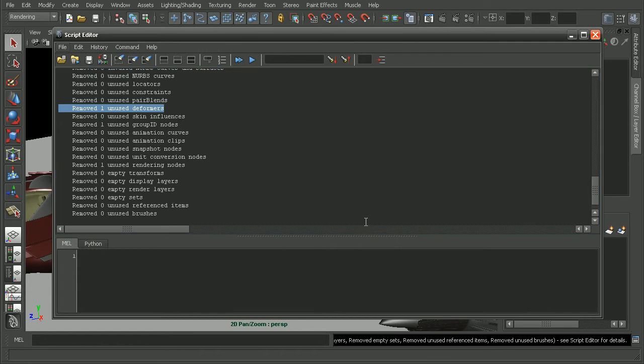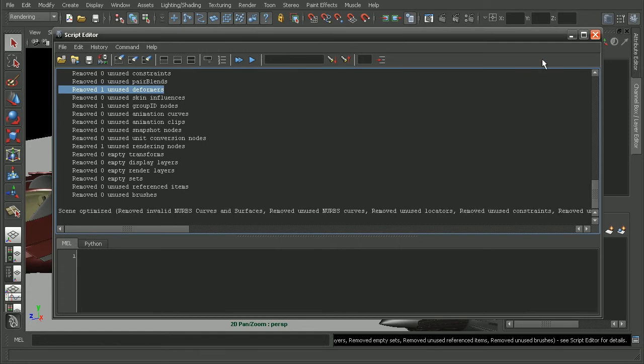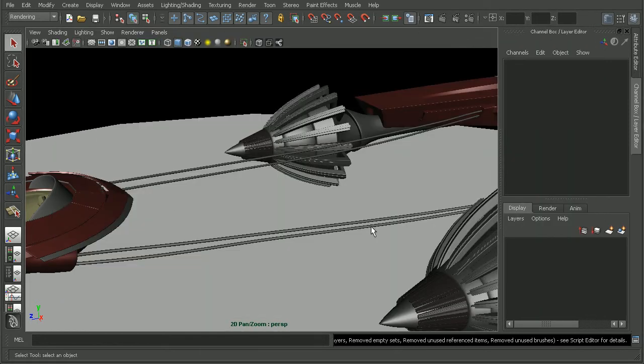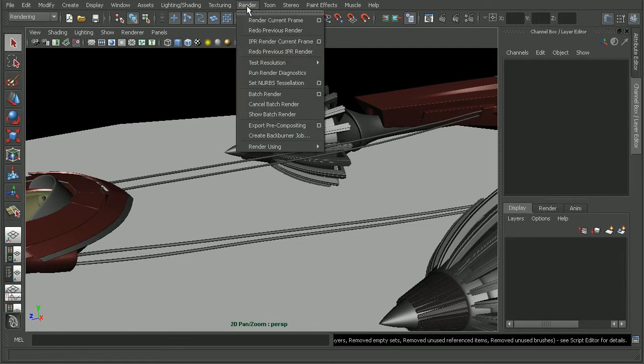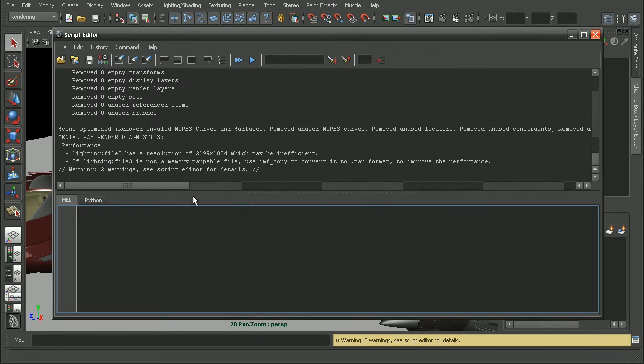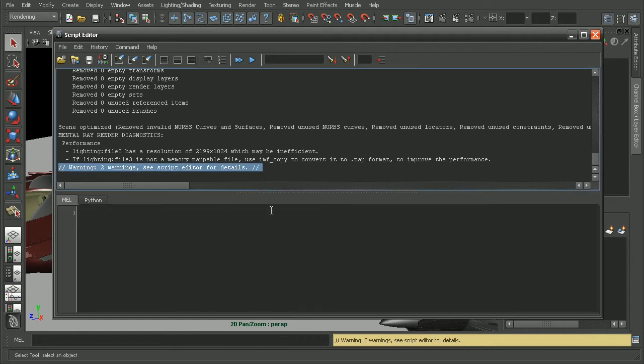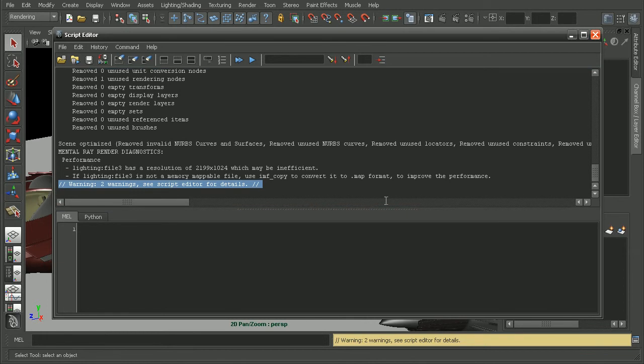Now, another tip we could do would be to actually run render diagnostics, and that'll really help to pinpoint where some of the issue may be. So to do that, we'll go to Render and run render diagnostics. What that's going to do is automatically open up our script editor and give us any sort of warnings or errors that will be caused by rendering out this scene.